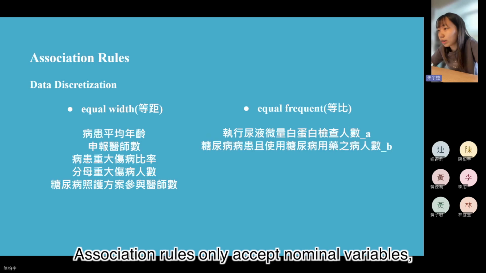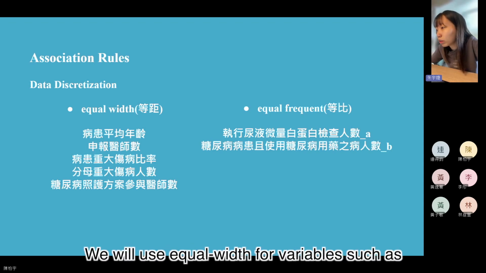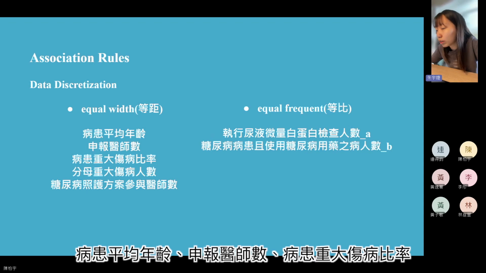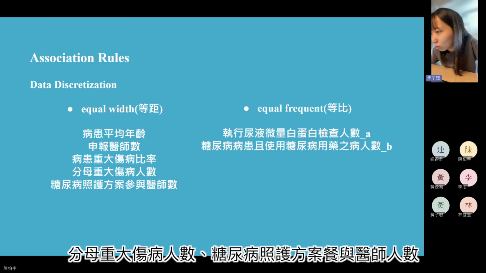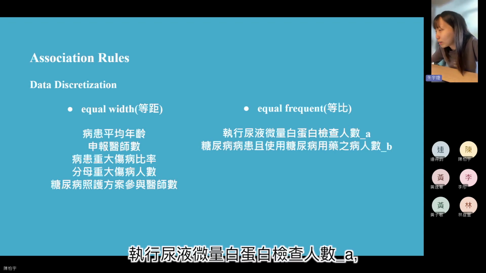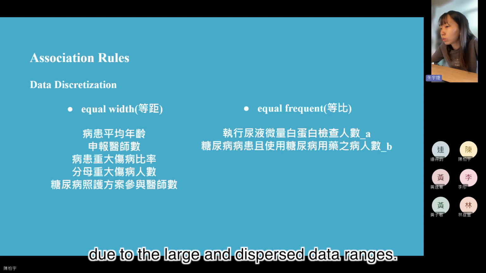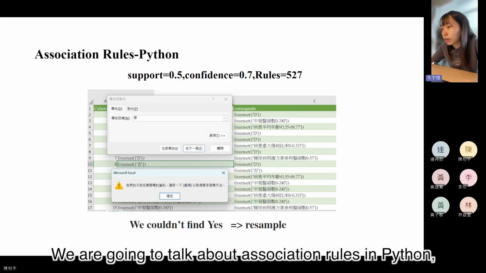Association rules. Association rules only accept nominal variables, so we need to discretize the data. There are two methods, equal width and equal frequency. We will use equal width for variables such as 病患平均年龄、申报医师数、病患重大伤病比率、分母重大伤病人数、糖尿病照护方案参与医师人数. For variables such as 执行尿液微量白蛋白检查人数 -A, 糖尿病病患且使用糖尿病用药之病人数 -B, we will use equal frequency due to the large and disparate data range. And we are talking about association rules in Python.